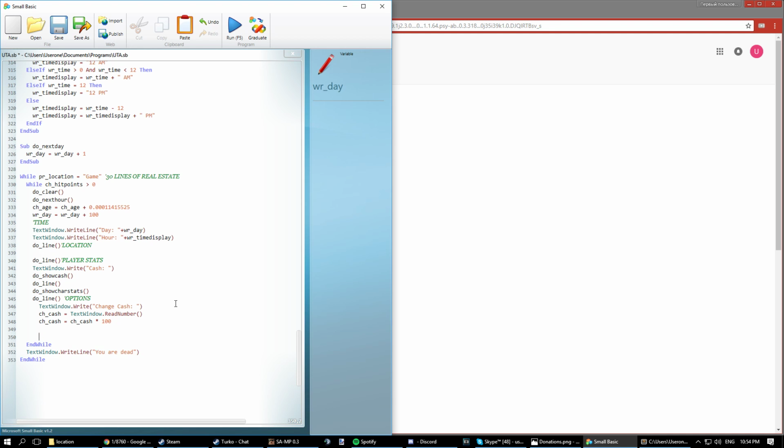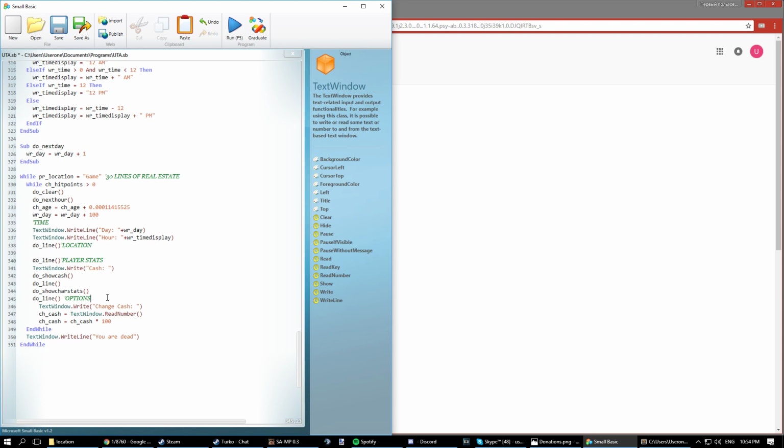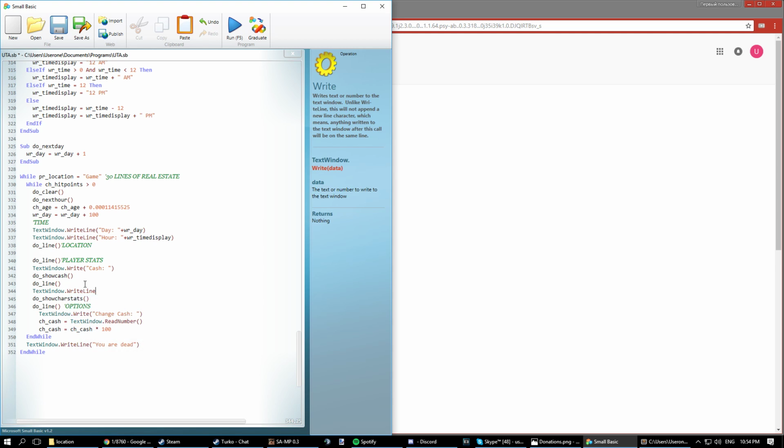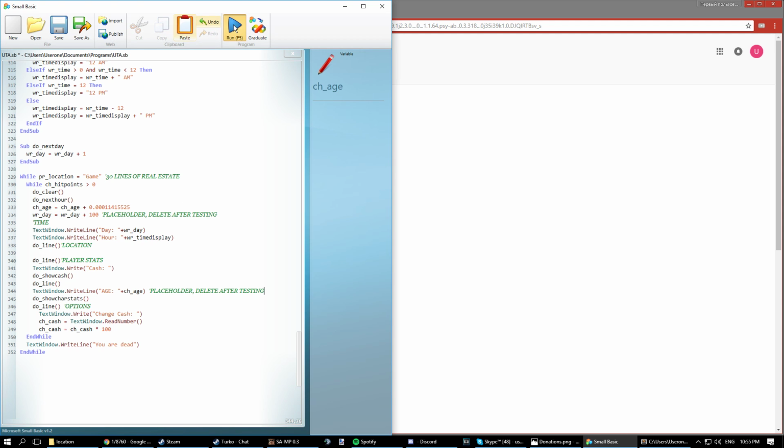Okay, so let's look at the text window. Hold on. So this is the player selection, it should be at the last point. Text window, right line, age. I should probably add that, this is a placeholder before I forget. And this is too. You're not meant to see the character age value, so I'm just gonna add this here as well. This is just for debug purposes.